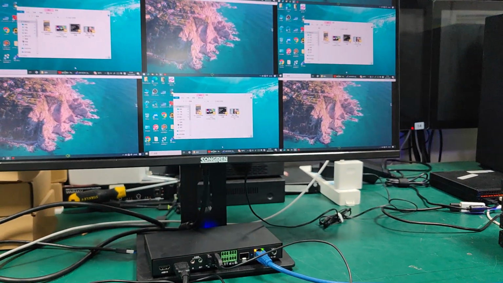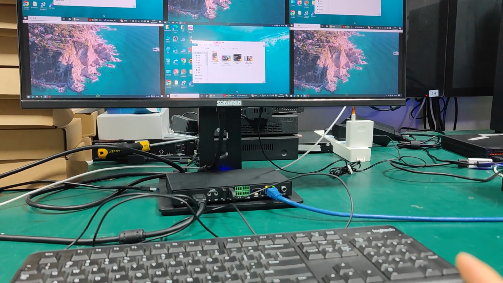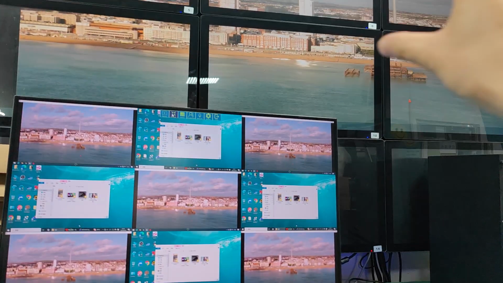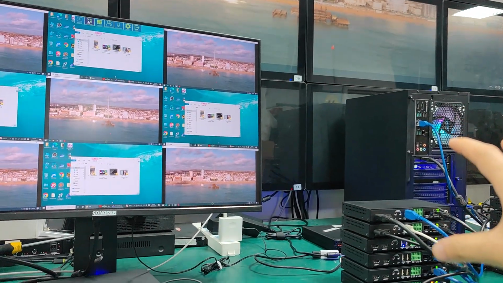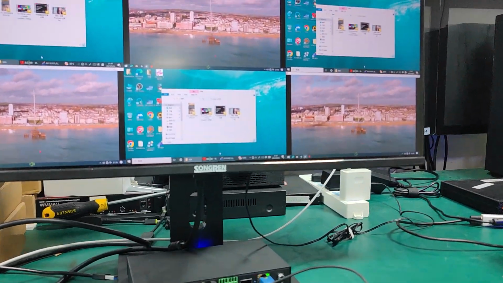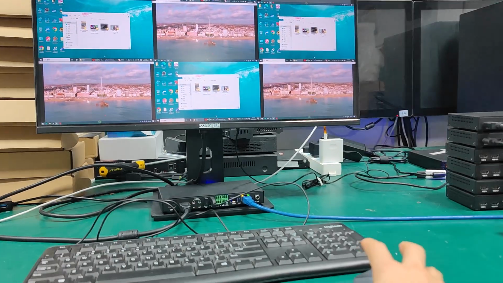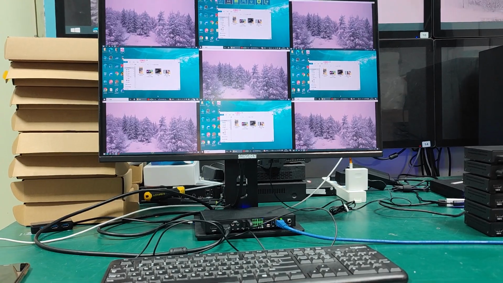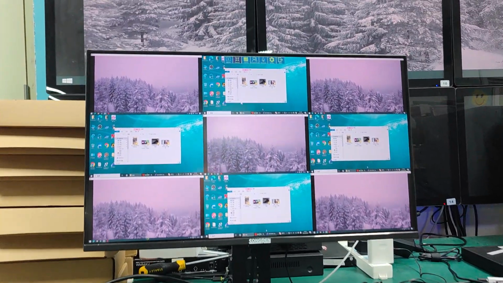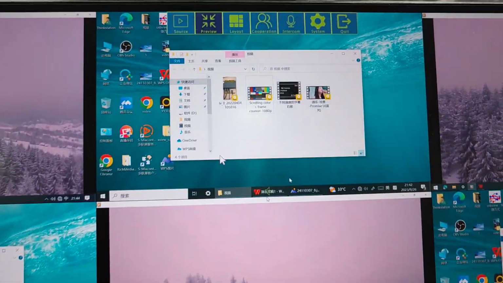Okay, so now I'm just going to show how we use this one keyboard and mouse to manage the video wall and also to control the 2 PCs remotely. So basically with the keyboard and mouse, we can see the OS menu showing up on the top of the monitor here.